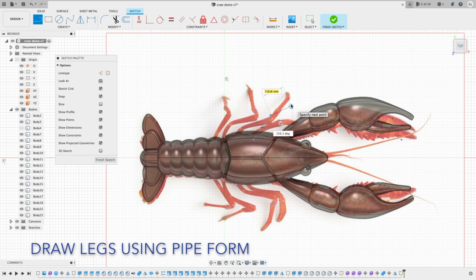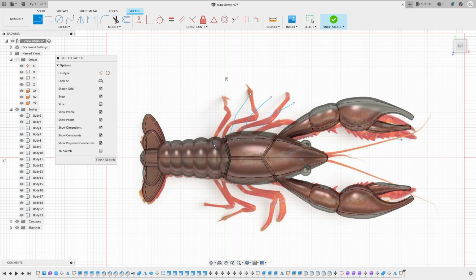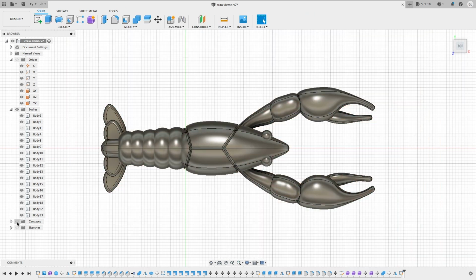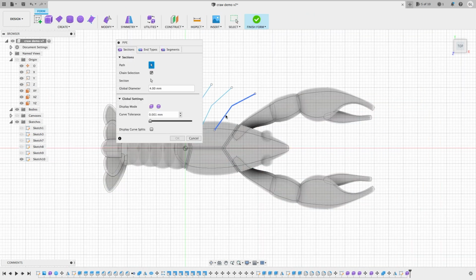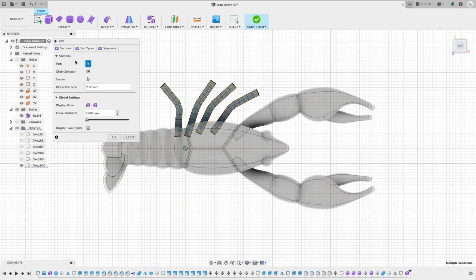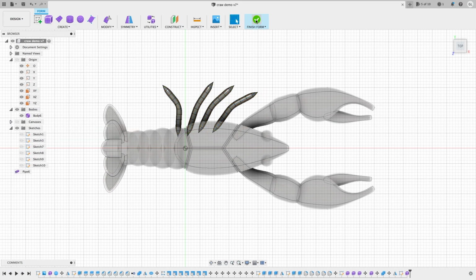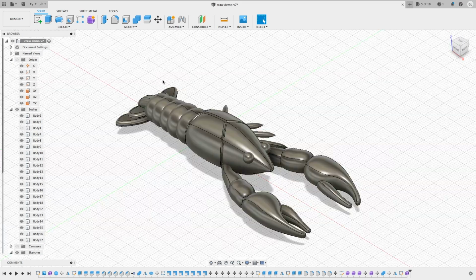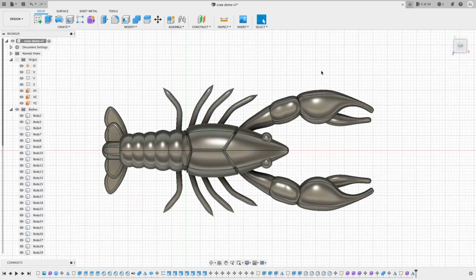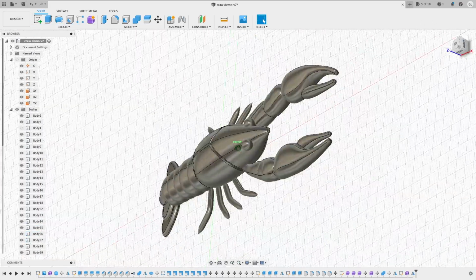Now the final part, legs. You know the drill here. Lines, pipe forms, all the good stuff. These legs might not come out well from the open pour, but I still put them in.